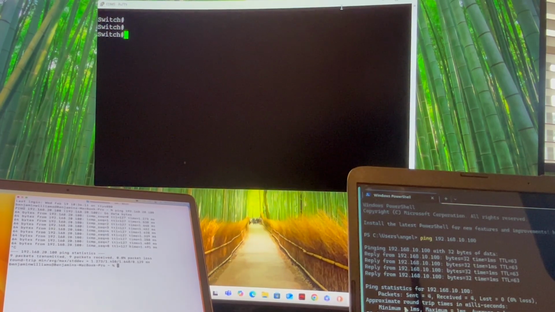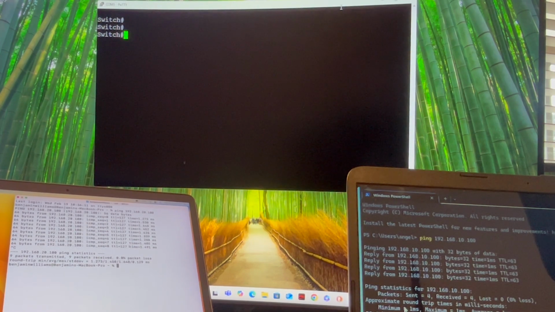So let's go ahead and hit enter a few times, and we can see that we're getting a response from our switch via our console connection into the switch. So it looks good. So let's do an enable. Oh, we're already in enable mode. So let's just do a show run.